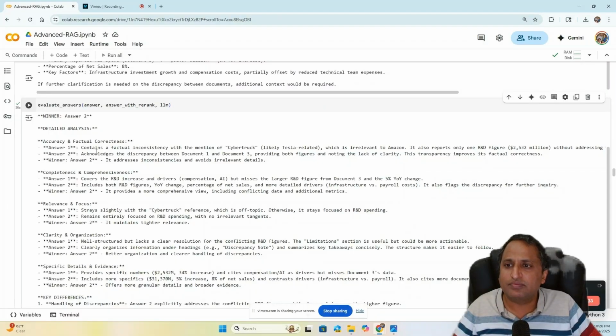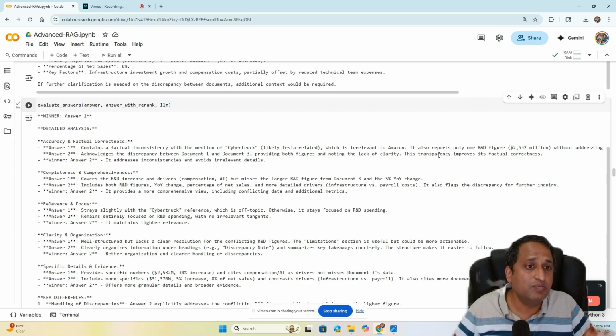Now we can see the accuracy and factual comparison. Answer 1 contains a factual inconsistency with the mention of Cybertruck, something Tesla related, which is irrelevant to Amazon. But answer 2 acknowledges the discrepancy in document 3, providing both figures despite the lack of clarity. This transparency improves the factual correctness. So in this case, the winner is answer 2 because it addresses inconsistencies and irrelevant content. Again, answer 2 is the one with re-ranking.